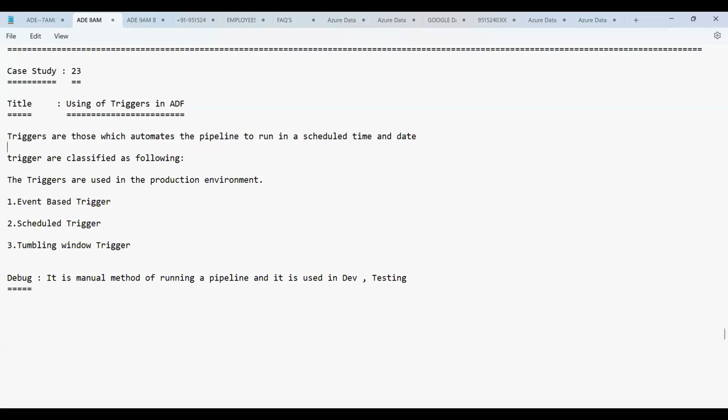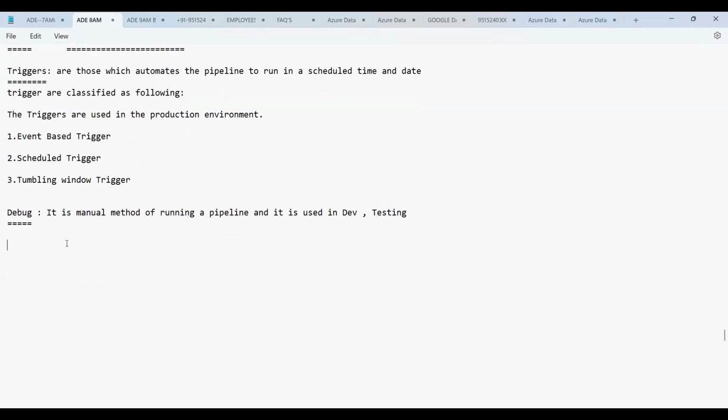Okay, so let's go ahead with the triggers. The first type of trigger is the event based trigger. Before we go ahead with this, I will give you the specifications, and then I'll explain what an event based trigger is, and then we'll see the practical.